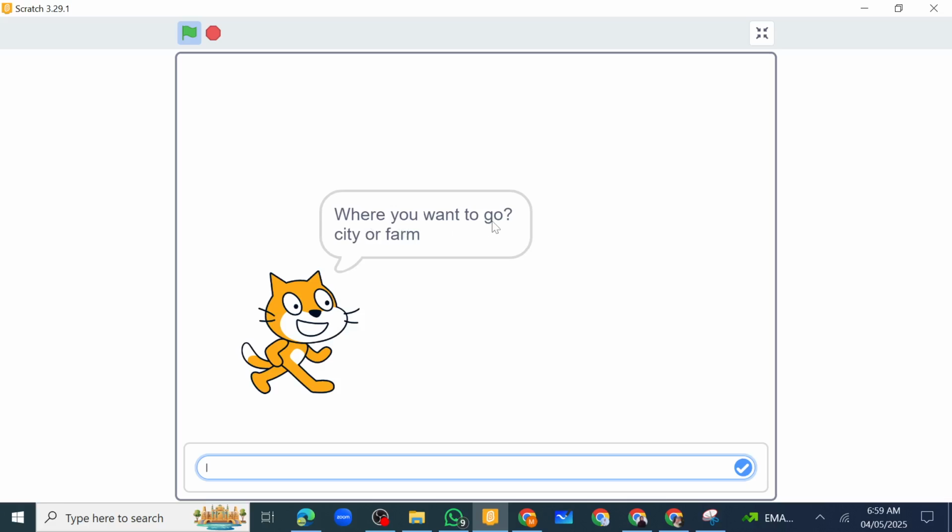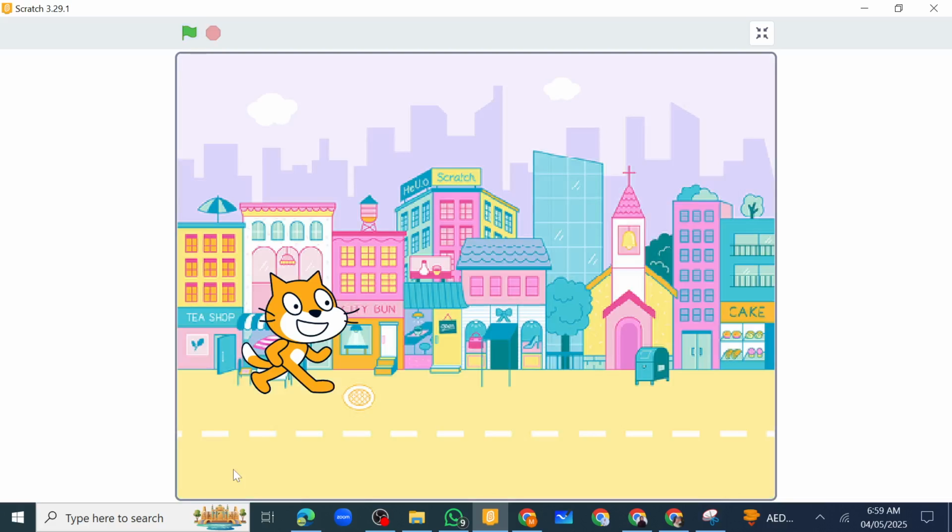Where do you want to go? It's a question asked by the sprite. City or farm? And here is a text bar at the bottom. Let me write city here and see what happens. City, press enter.